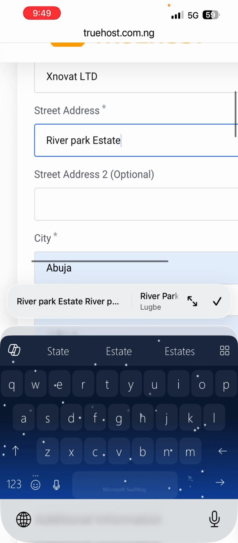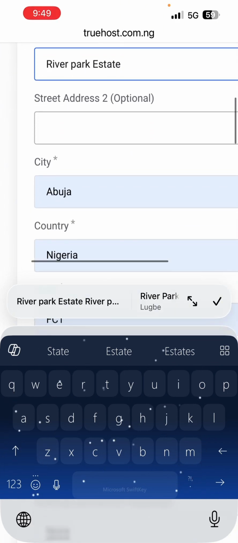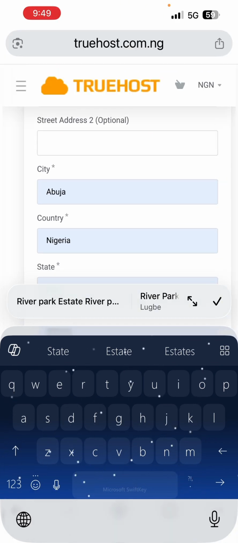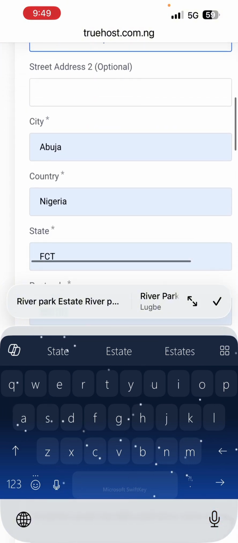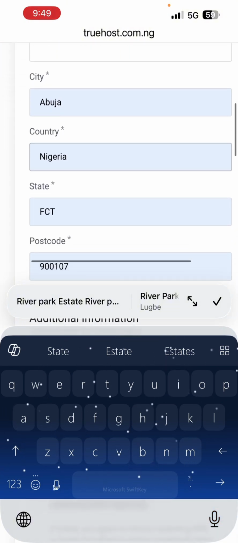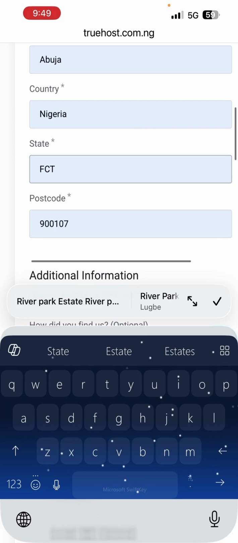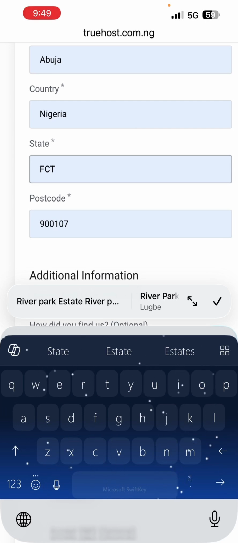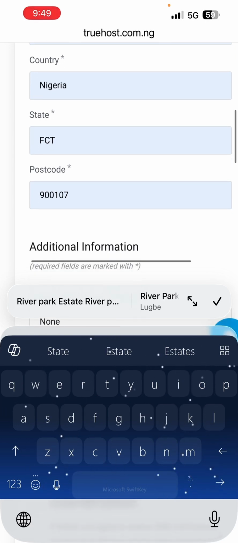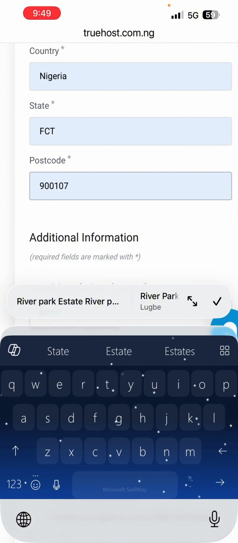The second street address line is optional, skip that. Your city, my own city is Abuja, you enter your own. Country, my own country is Nigeria, you know your own. And state is FCT, Federal Capital Territory, you know your own state. And then the postal code, you can simply Google your postal code or search on ChatGPT what your postal code is. This is my own.